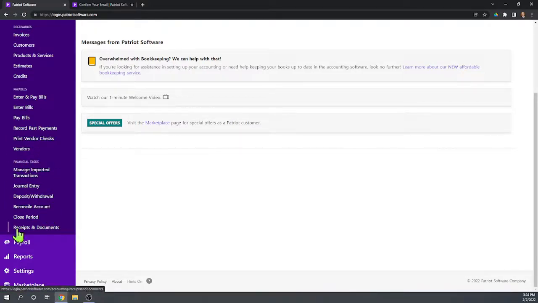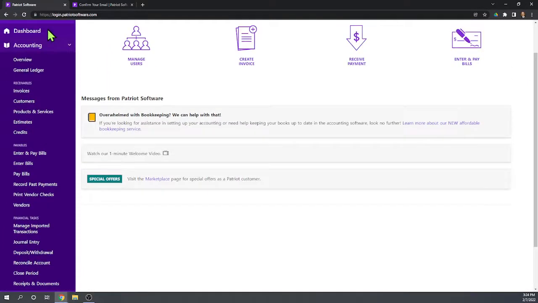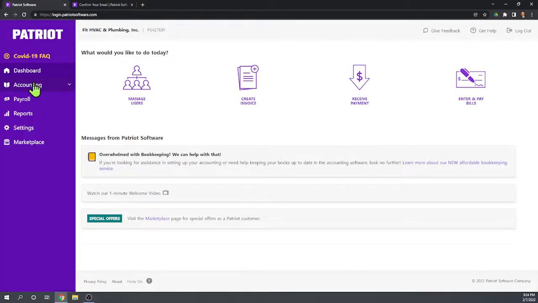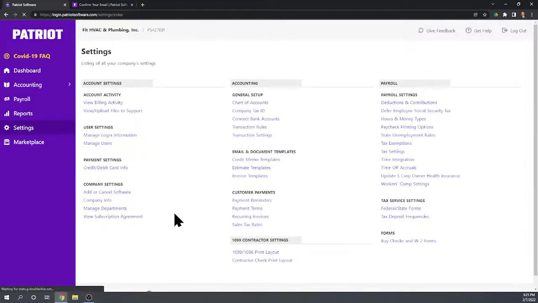Okay, and then it looks like we've got some more of the advanced financial tasks. We'll get to all of these things in a lot more depth in later chapters. This chapter is just kind of setting up the software and learning our way around. So that's the accounting tab over here. Let's go to our settings tab, which is where we're going to probably do most of our setting up of the company.